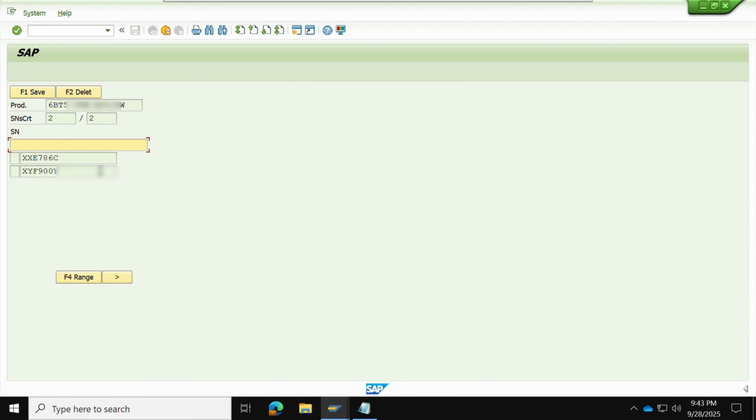Initially it was 0 upon 2. Now let's say by mistake we entered an incorrect serial number. How to delete that? We again enter the incorrect serial number, and once we input this value, we hit enter. You can see an X mark coming at the beginning of the serial number, and we can click on the delete option, so the system will delete that value. So now we just provided the two serial numbers and we need to click on F1 save.